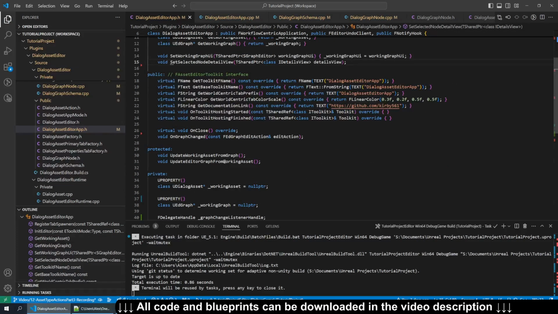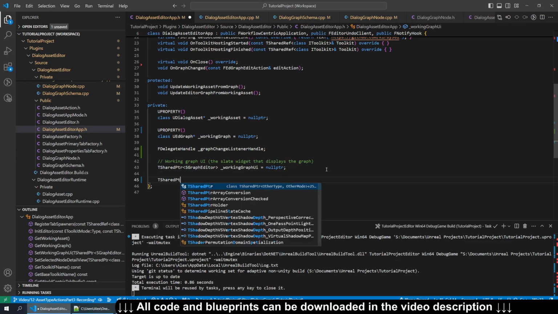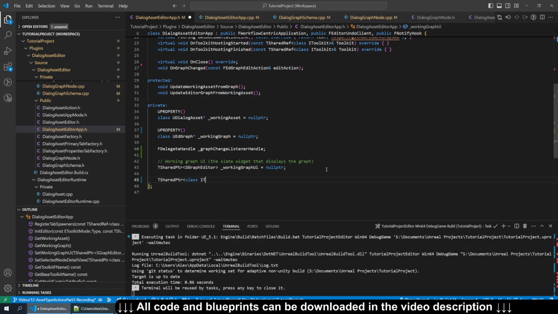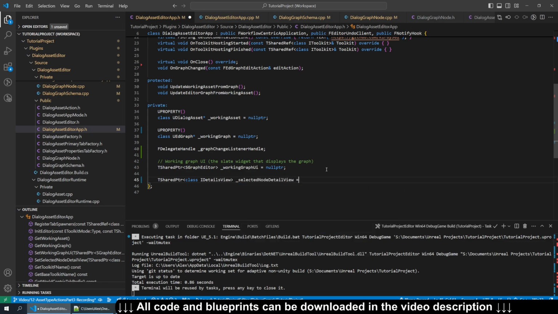But we will need to declare a member for it over here. So we'll just do TSharedPtr. Again, forward declare IDetailsView. And we'll call that SelectedNodeDetailView. And initialize it to nullptr.